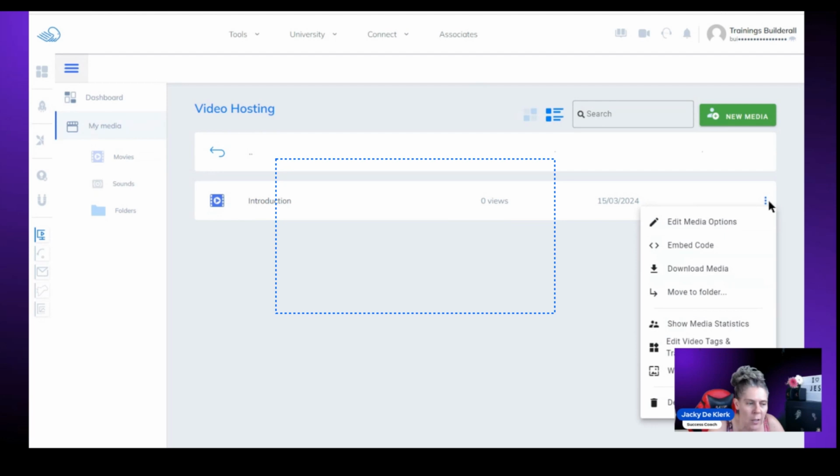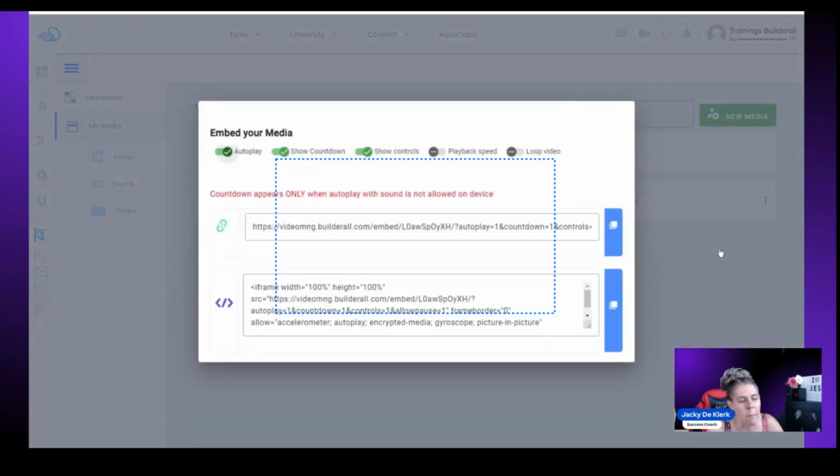Clicking on the three dots, you can see we've got embed code. The embedded code comes in two different areas. You can have one that is embedded. We actually copy the code and embed it into the iframe of your website or any other website. It does not have to be just a Builderall website.